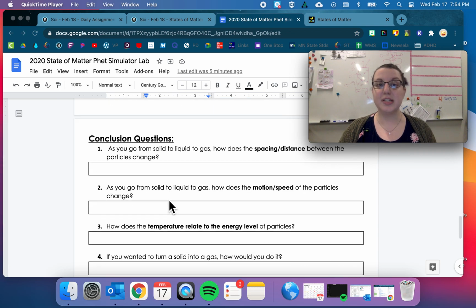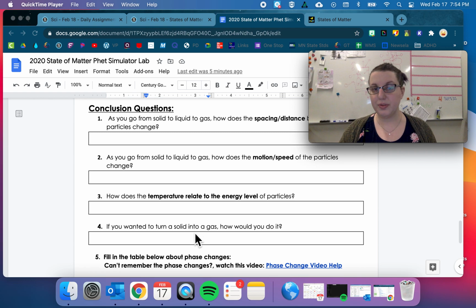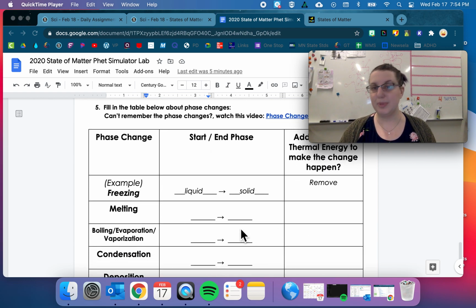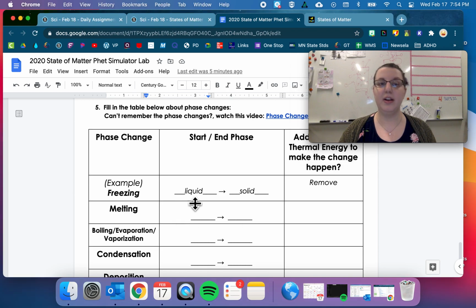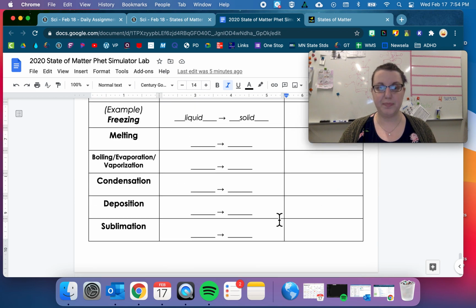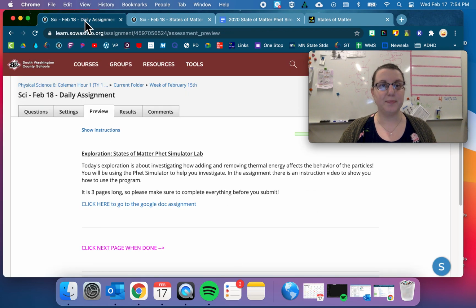The last page is some conclusion questions. Go ahead, read through these, answer these questions, and then you have a last table or chart to fill out where you'll say what the starting phase for a phase change is and the ending phase is. For freezing, you start as a liquid, you end as a solid, and then are you adding or removing thermal energy to make it happen? When we freeze, we remove thermal energy. Do that for all of these and submit it when you are done.